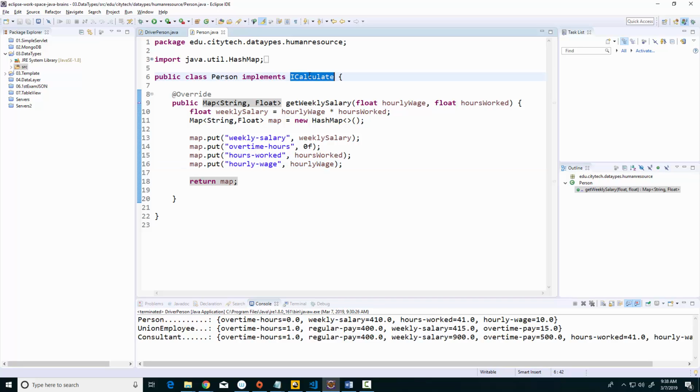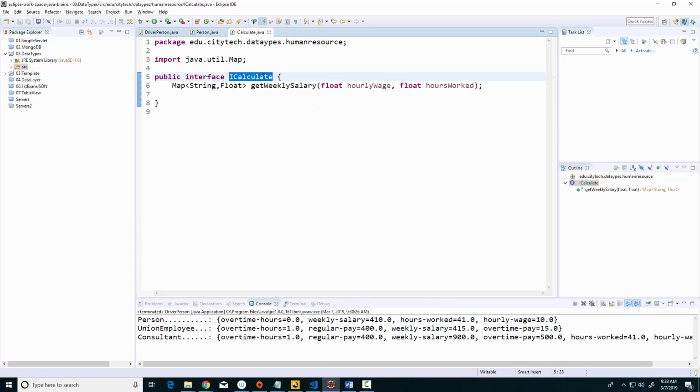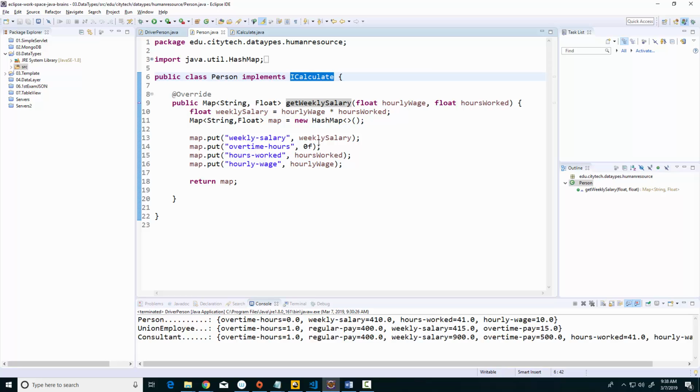Now we're already using an interface right here, which is iCalculate. So if we go here and say open declaration, this is an interface. So I just want to actually add more structure to this. And if I go back to the person class, I don't want to use this string here. I want to use the interface plus an enumerator.